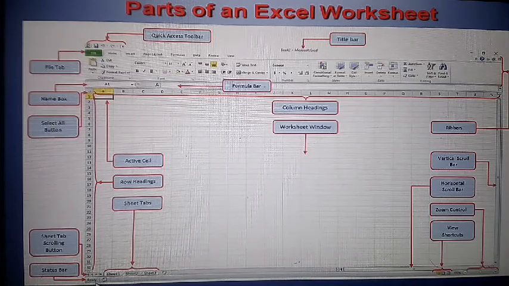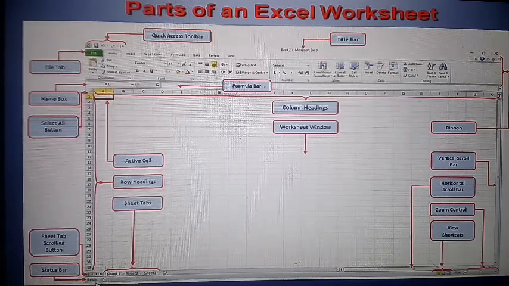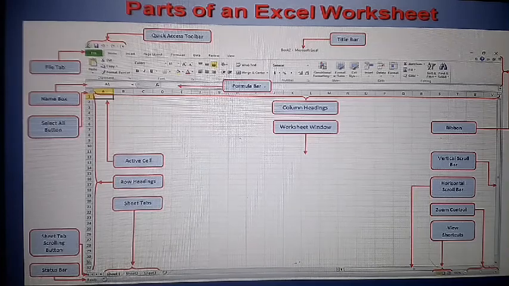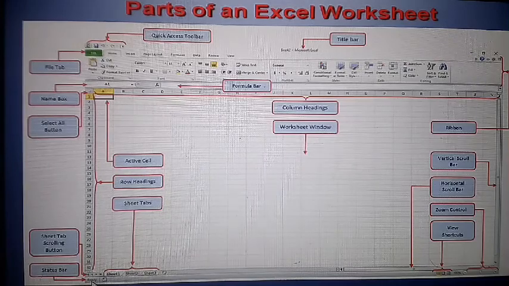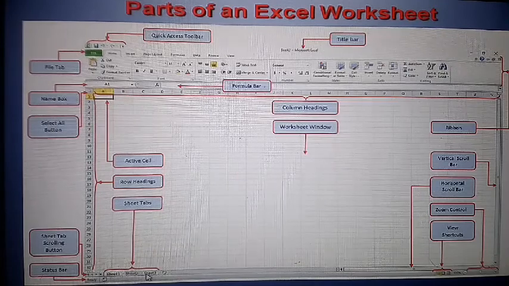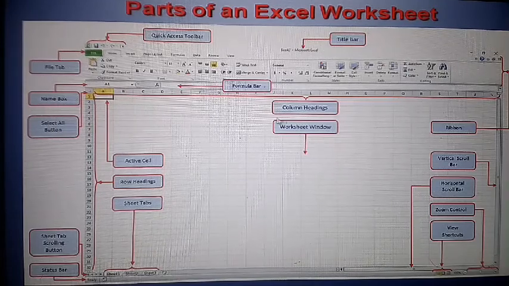The status bar always shows the column number and line number where your cursor is, so all the information is given there in the status bar. Okay. Sheet 1, sheet 2, sheet 3: by default there are 3 sheets here, and a sheet means a single worksheet. This total white area is called the worksheet window.